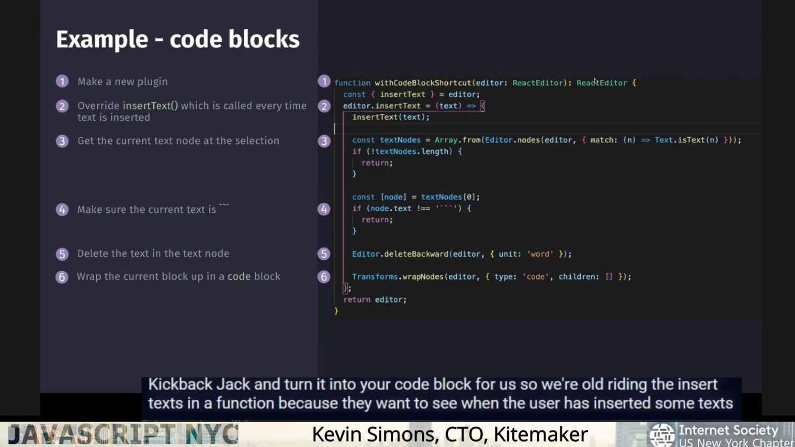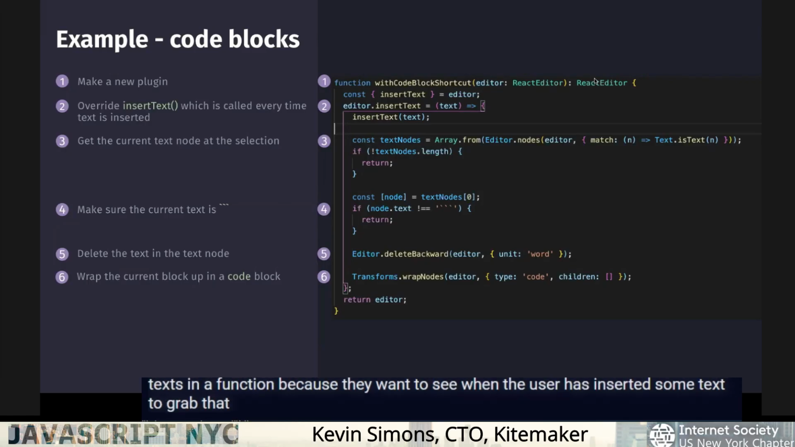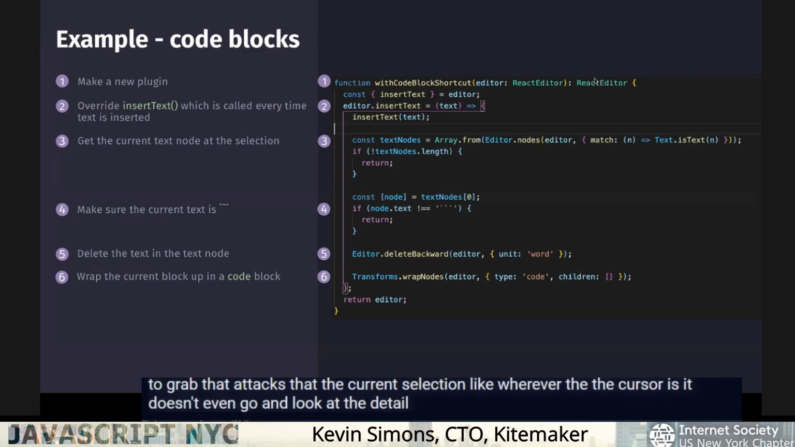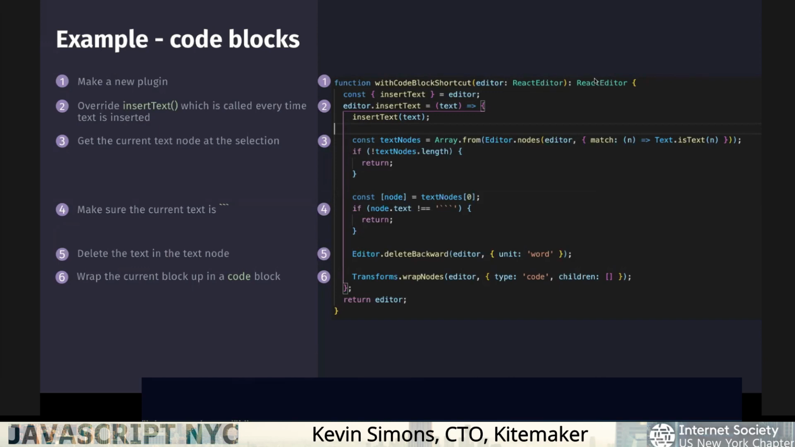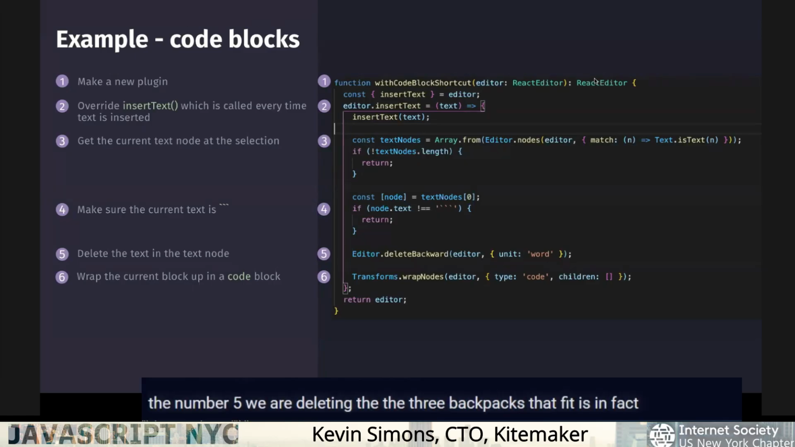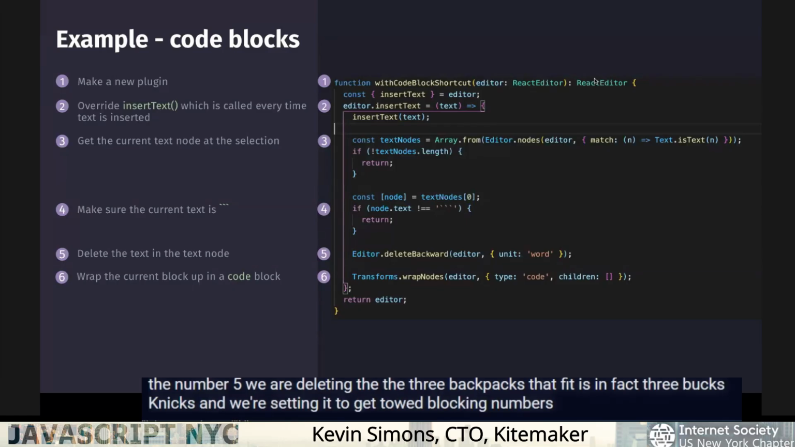In #3, we just grab the text at the current selection, like wherever the cursor is. You don't have to go and look at the details of Slate's APIs, but we're just grabbing the current text. We're checking, is it backtick in #4. In #5, we are deleting the 3 backticks if it is in fact 3 backticks, and we're setting it to be a code block in #6.